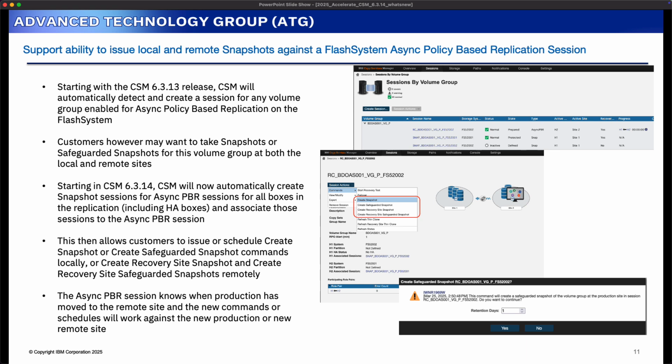Okay, so once we do that, we also associate it to the async policy-based replication session. So now not only do you have these snapshot sessions automatically built in CSM, but now because we're associated to it, you can manage it all from the async session itself. So we allow you to do 4 new commands. Create snapshot and create safeguarded snapshot are designed to issue it to whichever site is your current production site.